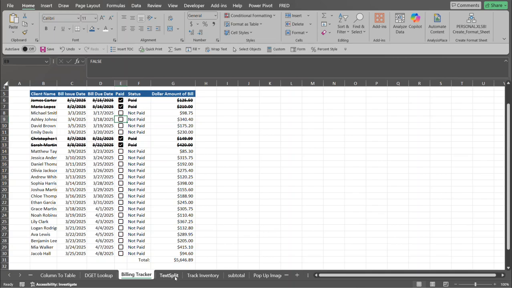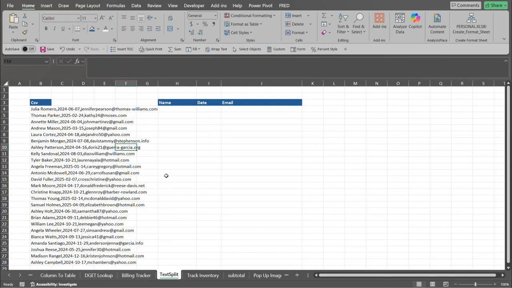Now let's go on to another example. Text split. Sometimes you get data in a format like this. Again, this is one way that you could handle this. This is not the only way. There are other ways that you could handle splitting text within a field. I'm just showing you one way to do this by using the TEXTSPLIT function.